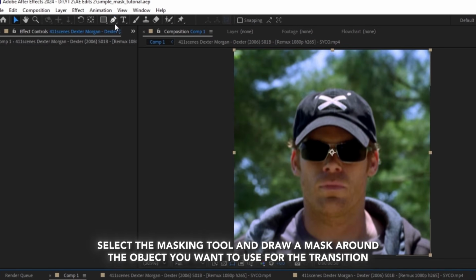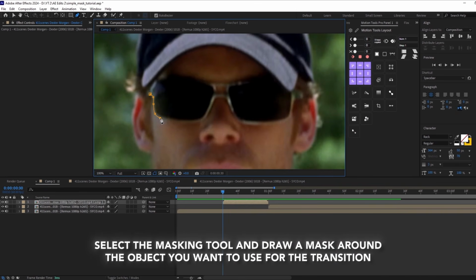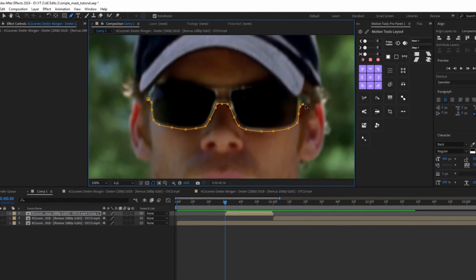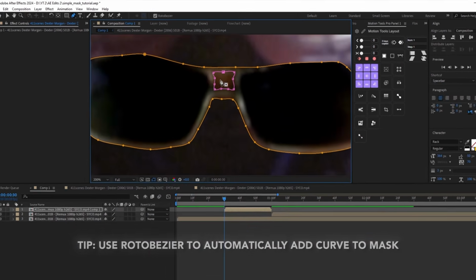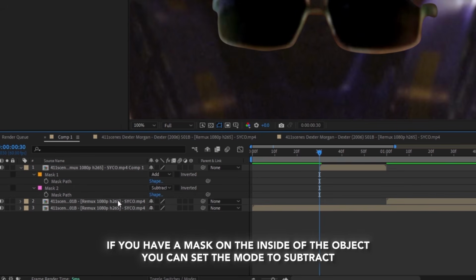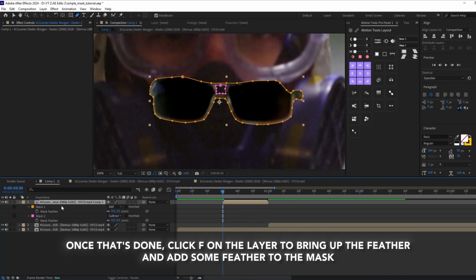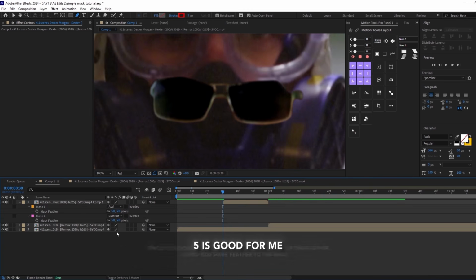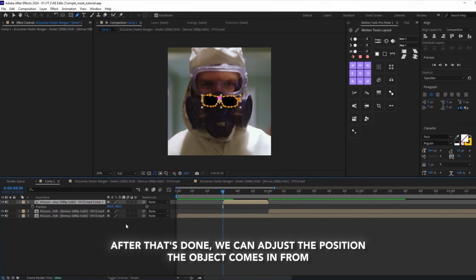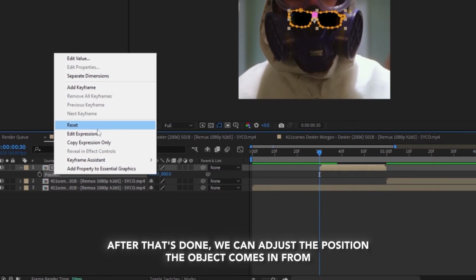Select the masking tool and draw a mask around the object you want to use for the transition. Once that's done, click F on the layer to bring up the feather and add some feather to the mask. 5 is good for me. After that's done, we can adjust the position the object comes in from.